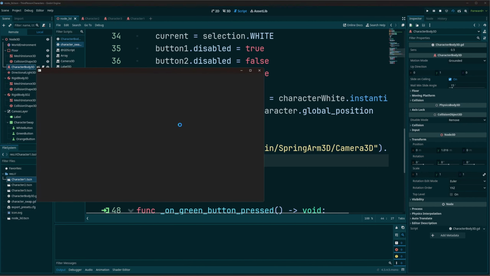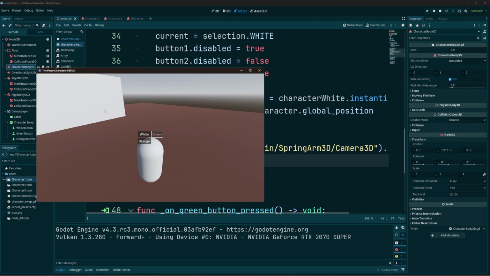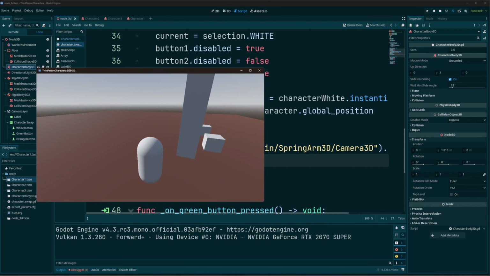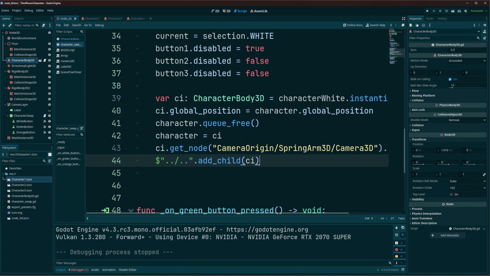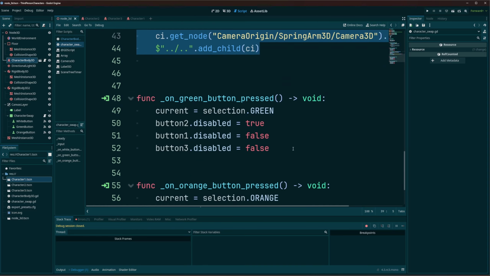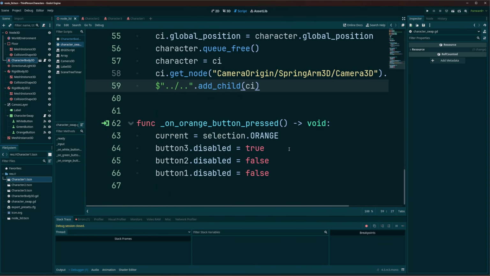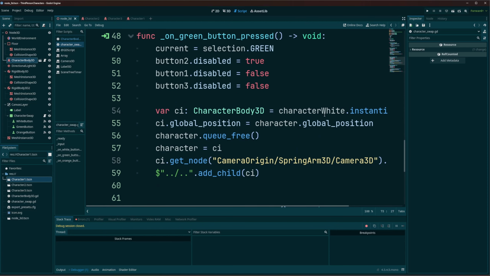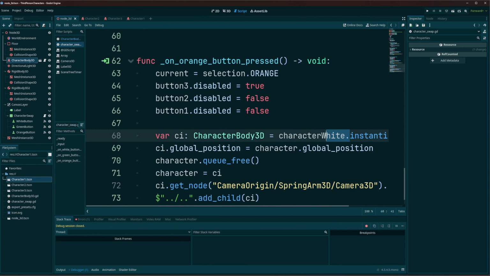And let's take a look and see if that white button is working. And white. All right, so it looks like nothing has changed, but we did have that little jump. So that tells us that this probably worked fine. All right, so if I were to take this and copy this over to my other buttons here and make the adjustments that we need. So instead of character white instance, this is our green character. And this other one, our third one here, is going to be our orange character.